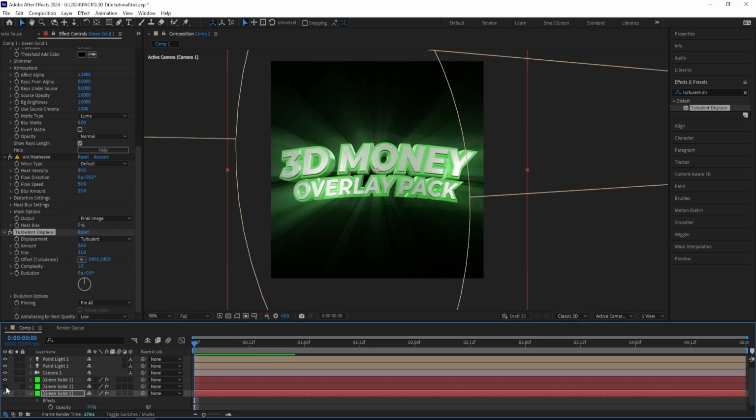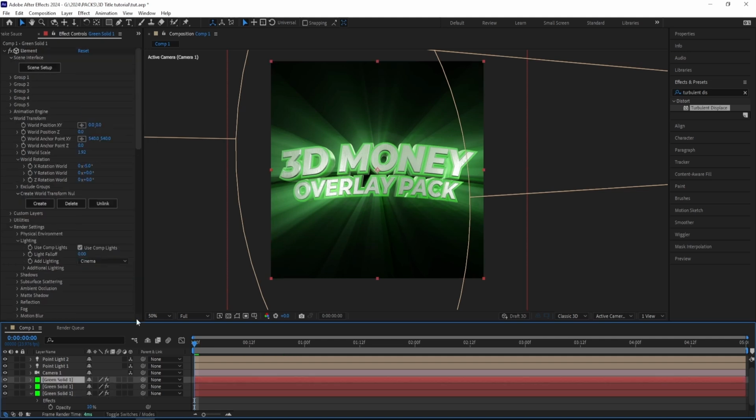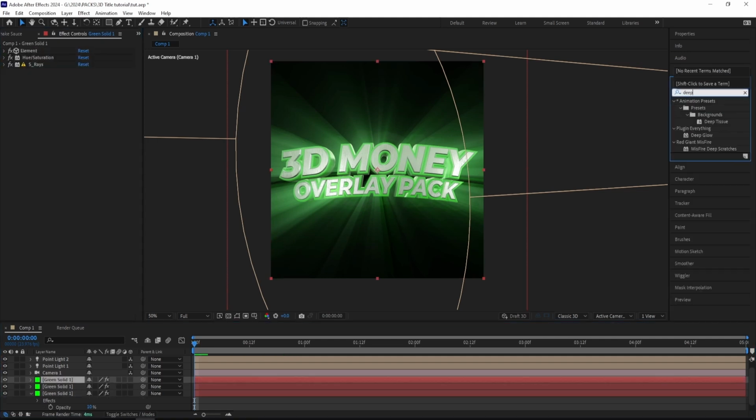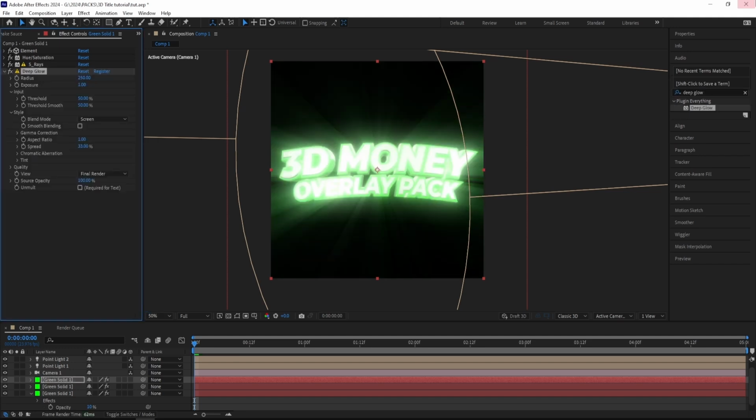Then I can unhide the hidden duplication, and the top one I'll be using as a kind of light. So I'll be adding on a deep glow just to get some extra glow onto my text. You don't have to use deep glow if you don't have it, because it's a plugin. You can use whatever glow you have, but I'll be using deep glow.